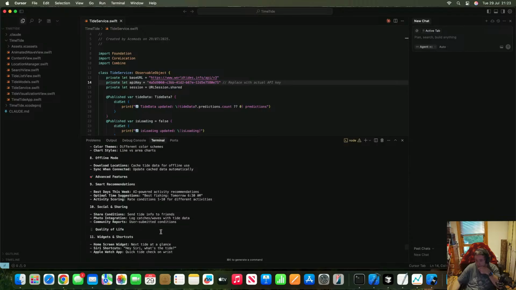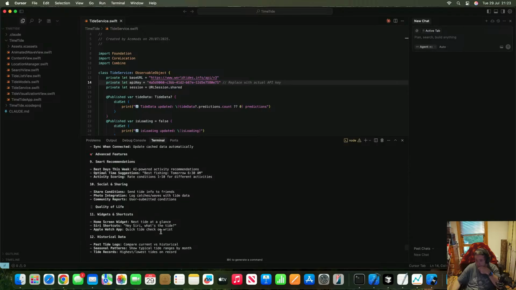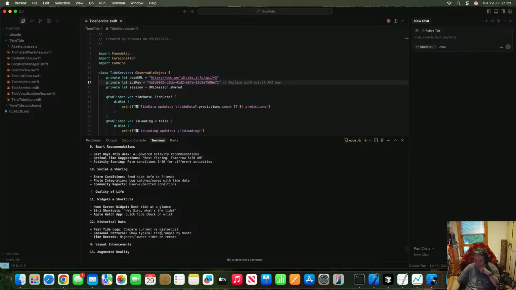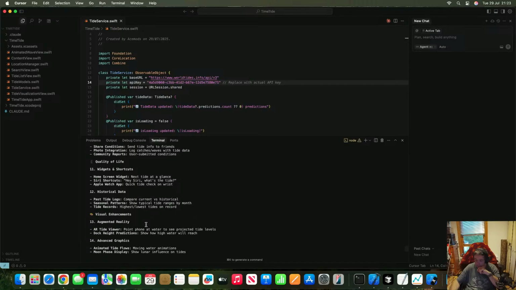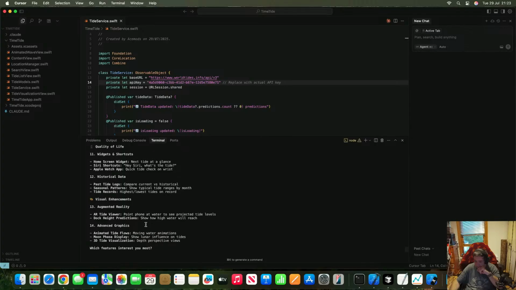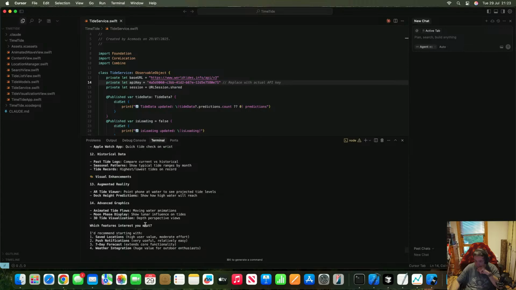Just having a little look. If anybody sees anything they want me to have a go at making, just put it in chat. I won't go too far. And actually, can you read the chat okay? Widget would be quite cool as well. Animated tide flows, moving water animation.